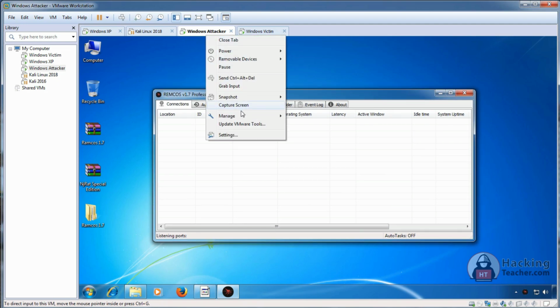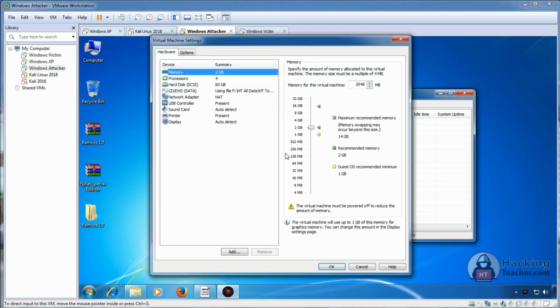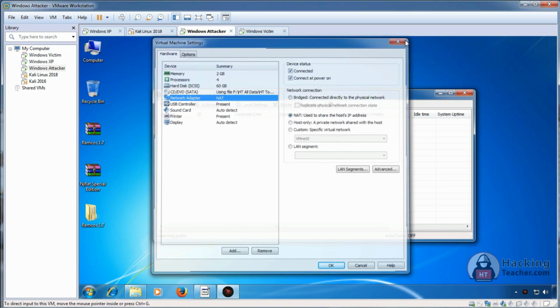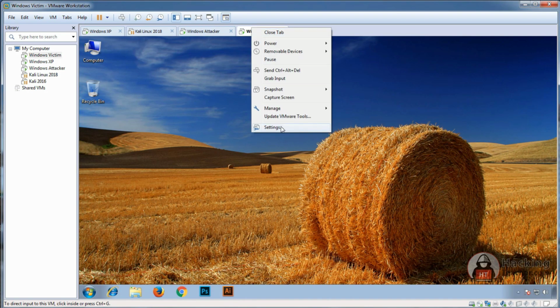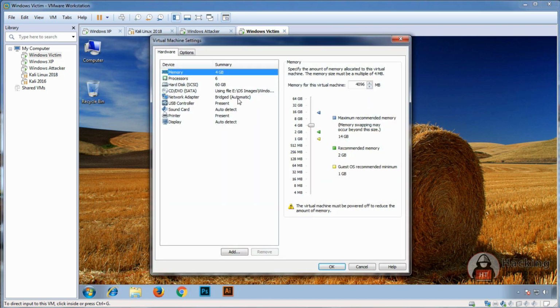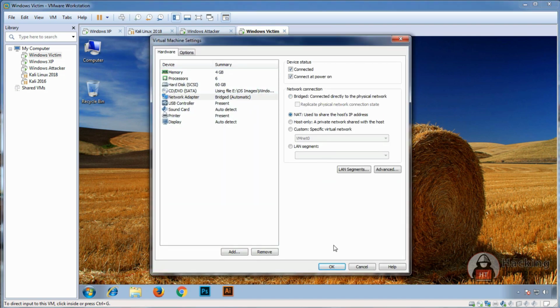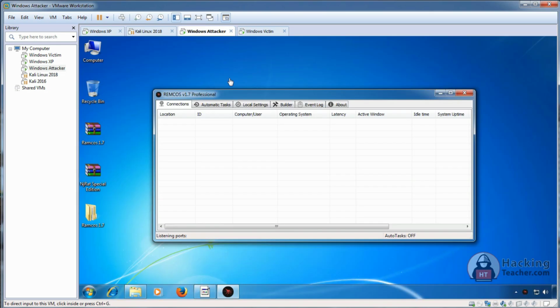Now let me check that it's on the NAT. The victim machine is on the bridge, so let me also make it NAT. First of all, we will try the practical in our controlled lab in the VMware environment. Later on, I'll also show you how to do this practical over the internet through a VPS.